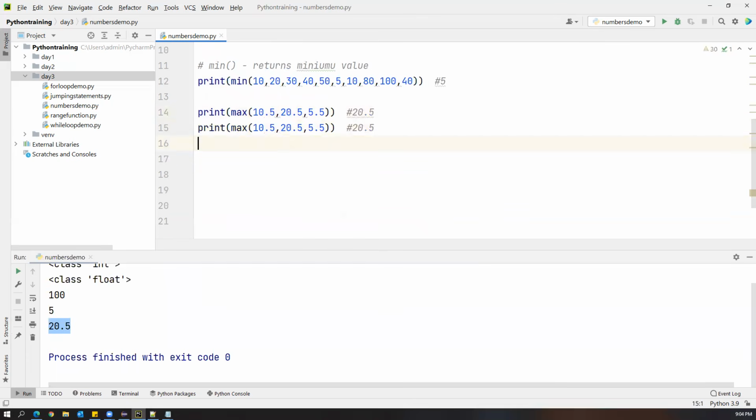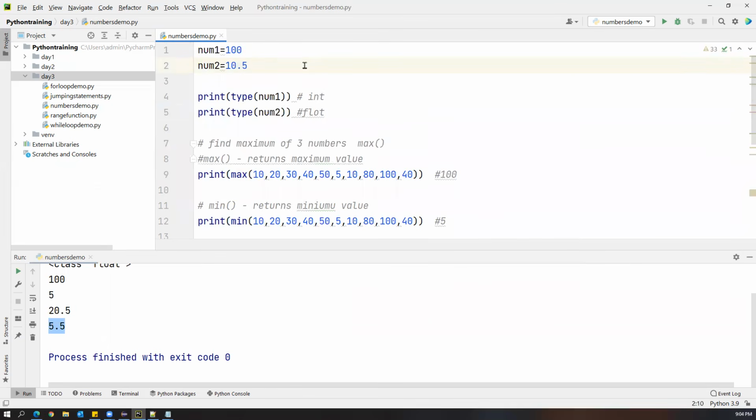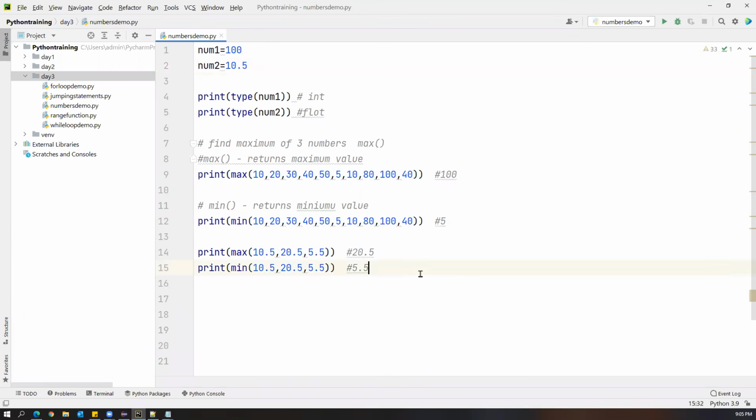Similarly, we can also use the minimum function. Simply say minimum and execute. This will give you 5.5. That's the minimum. So min and max, these two functions we can use for numbers. It can be int or it can be float. So these are the number functions which are already available. We can call them built-in functions, which are already available in Python, so we can use them when working with numbers.